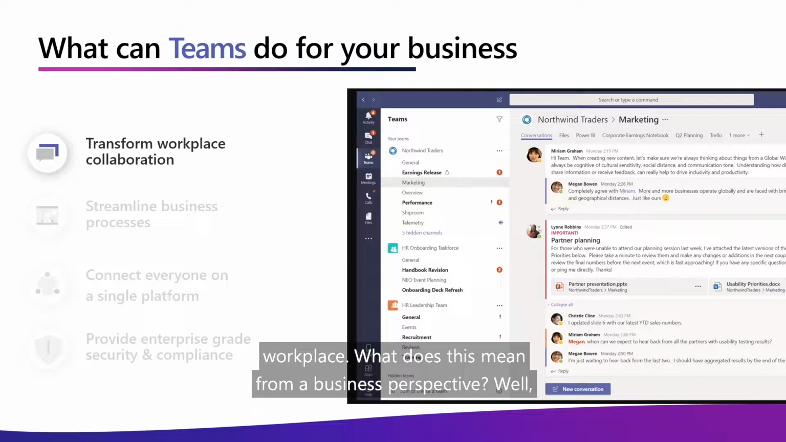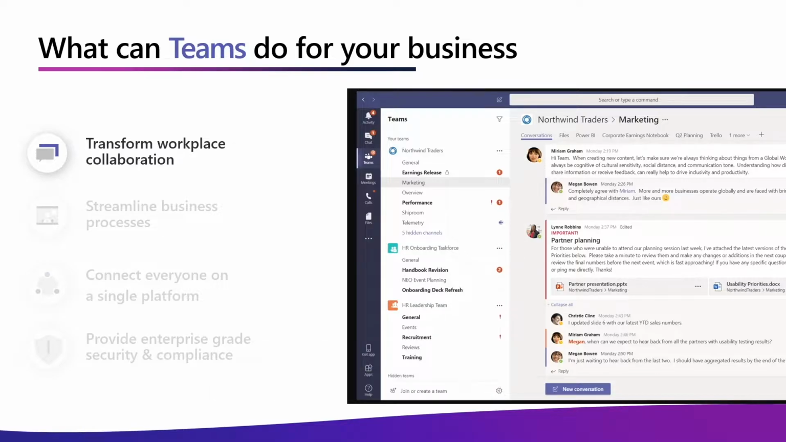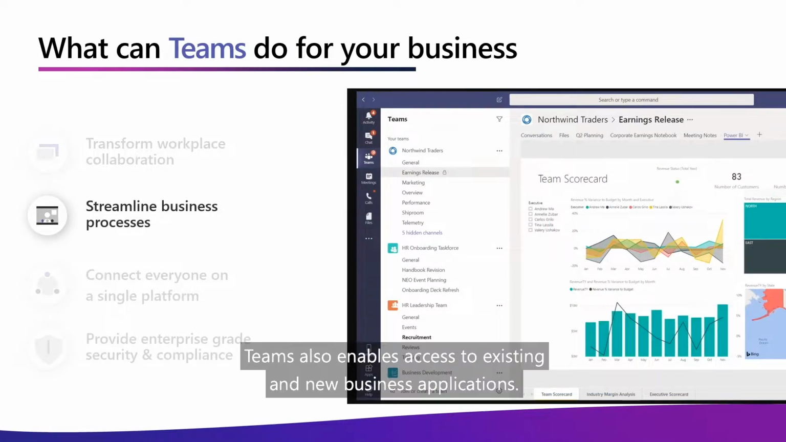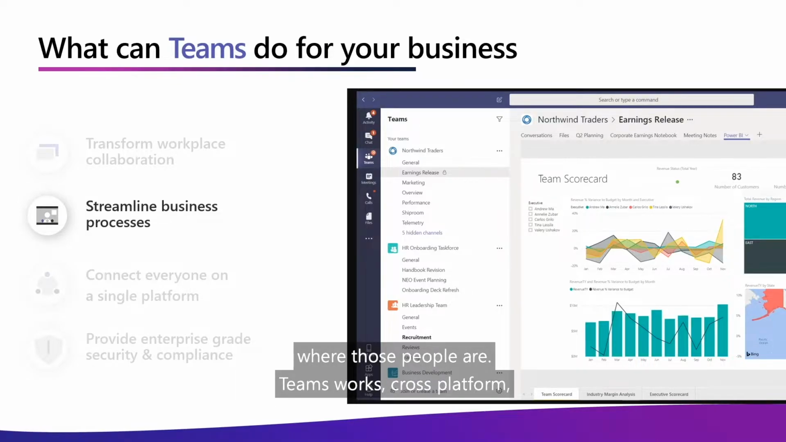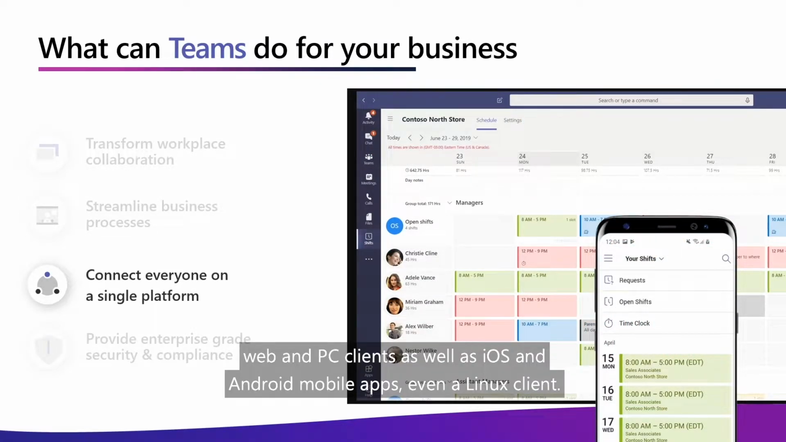What does this mean from a business perspective? Well, first, Teams will truly transform how people communicate and collaborate within your organization. It breaks down walls and silos and enables people to work together and with the data and documents that matter in a way that they were never able to before. Teams also enables access to existing and new business applications, bringing the data and processes that people are using every day directly to where those people are. Teams works cross-platform, web and PC clients, as well as iOS and Android mobile apps, even a Linux client.